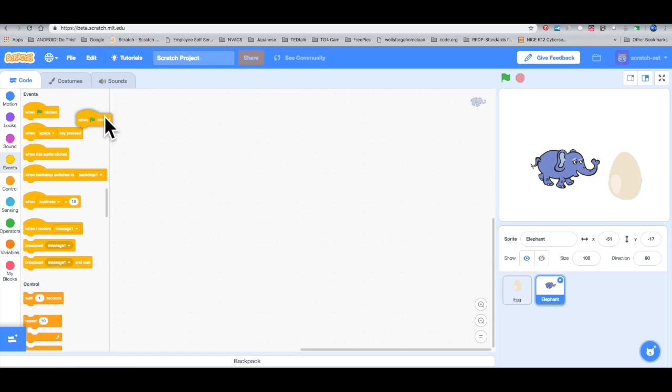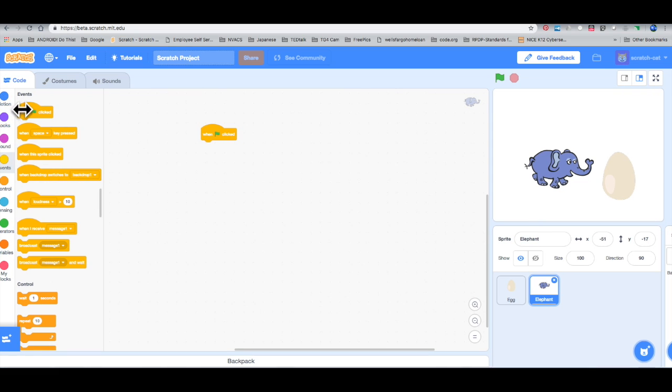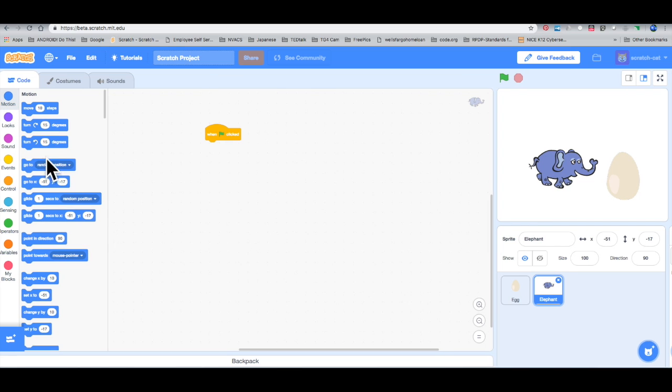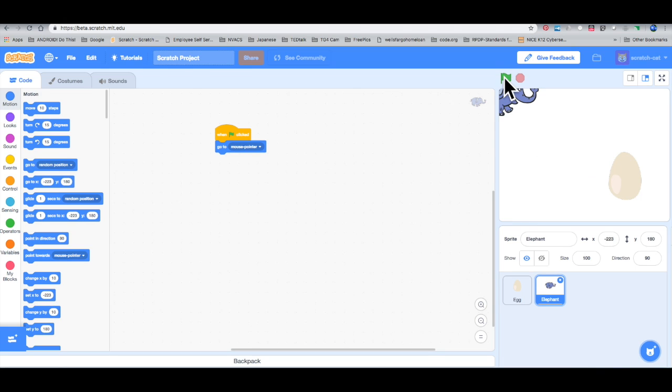So I'm going to just pick when green flag clicked. That's this little green flag up here. It's like a play button. And I want him to move around and follow the pointer. So I have to go to motion. And it says, go to, let me double check. Oh yes, this is what I want. Go to mouse pointer. Alright, I'm going to see how that works.